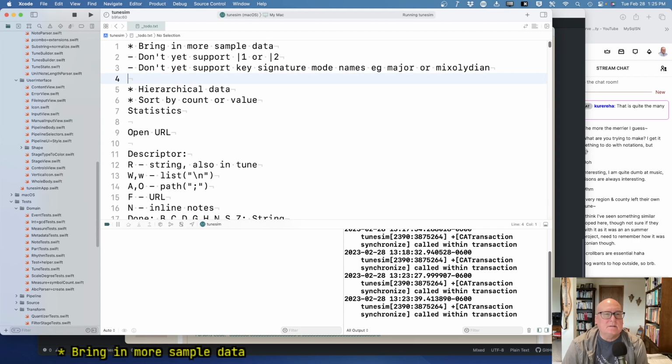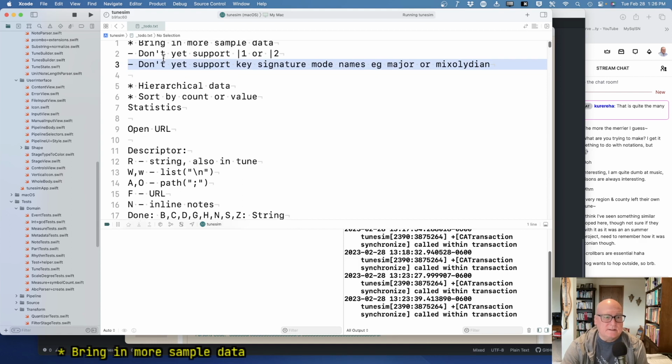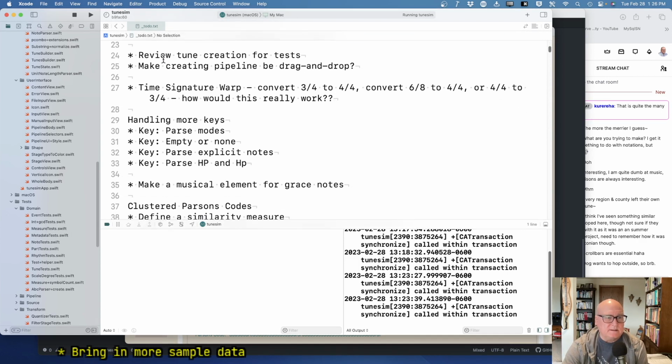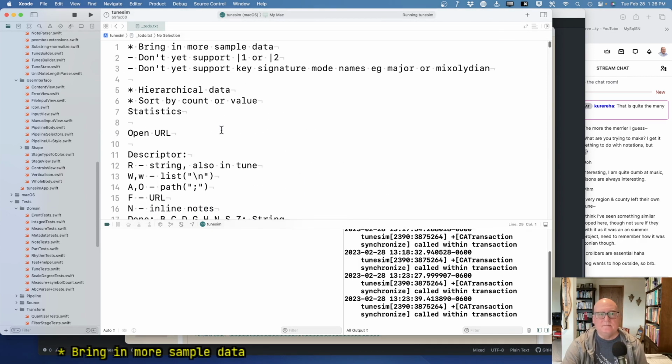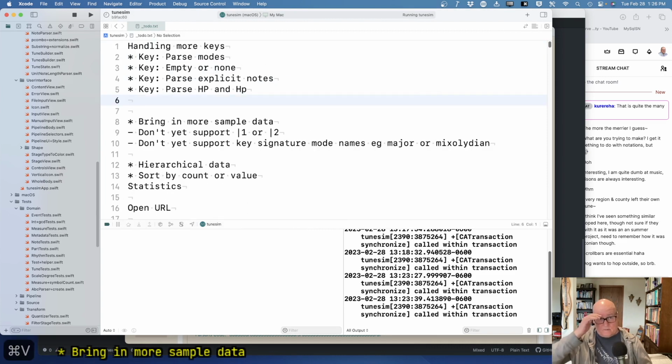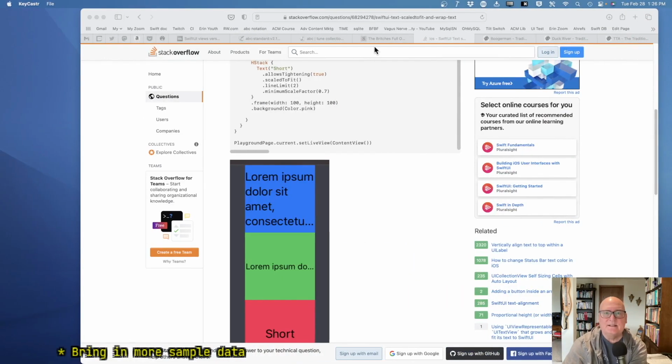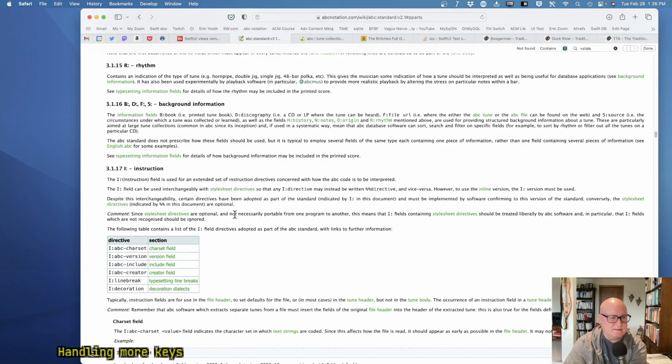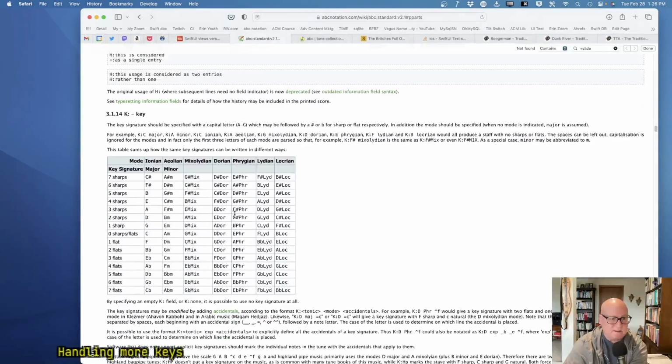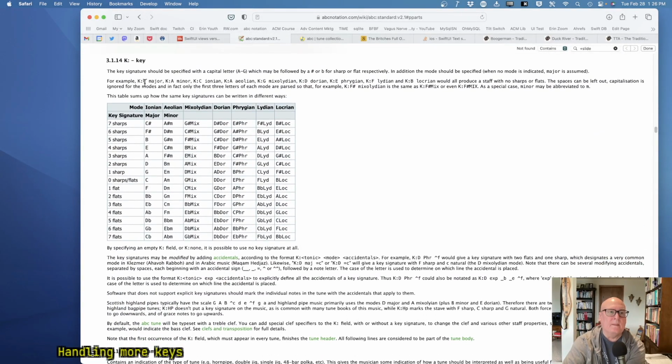Okay. Don't support 1 or 2. Key signatures. Yeah, that's been on my list down here. Handle more keys. Maybe that's what we'll do today. Okay, so let's see what we got. This ABC standard. Let's find the keys. Okay, key signature A through G, which followed by sharp or flat.